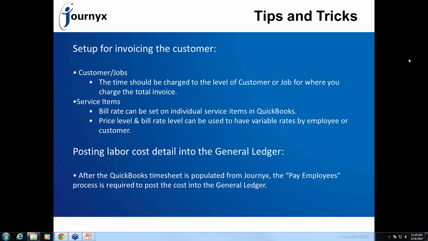That means whatever project or customer job. Now, in Journyx you can do more detail and you can have the jobs, and like Meredith said, you can map back to the customer, but that is where the total invoice will go, wherever the time is charged on each line. So you can have more detail in Journyx than QuickBooks, or you can charge at the job level. So it just depends on your company's needs as to where you would do that.